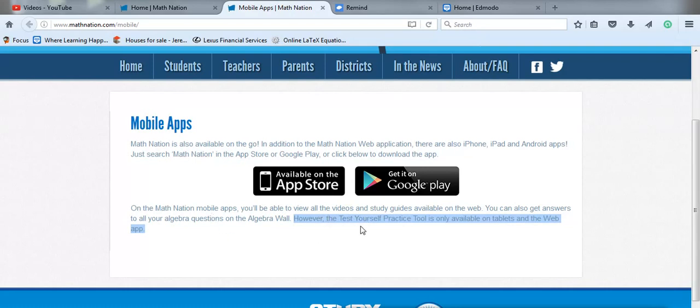However, the test yourself practice tool, that's where you can do the practice tests. You don't have any access to that on the apps. Sometimes on certain tablets, the app will let you do it, but other tablets it does not. So only some tablets will you be able to do the practice tests. And the practice tests are extremely important, so you're really going to want to do this on a computer. So once again, you can get the apps in the App Store or on Google Play if you want to watch the videos. It will not let you do the practice test though. So you will have to go to a normal computer on a normal website to do it.